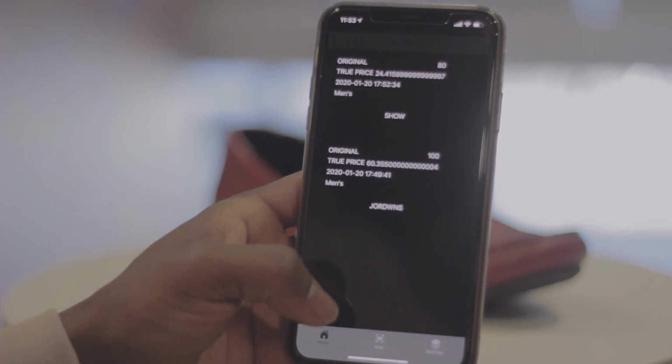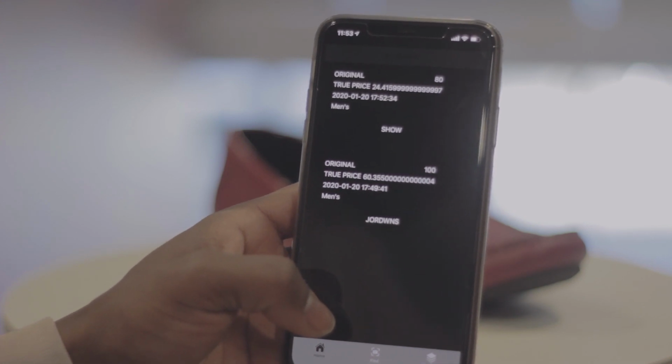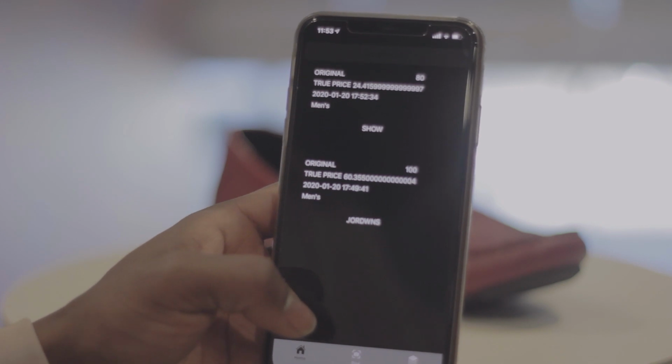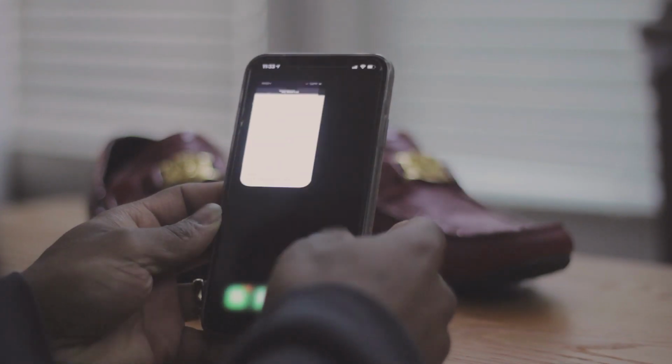So now you can upload this to any application or to any social media platform to sell the shoe, or you can show the buyer the price according to the new reduced price. And that's how you use Blemish AI.